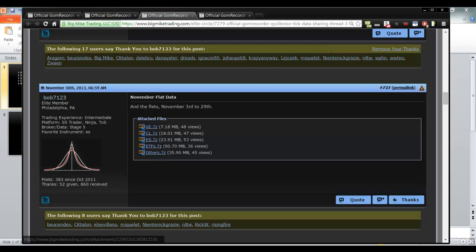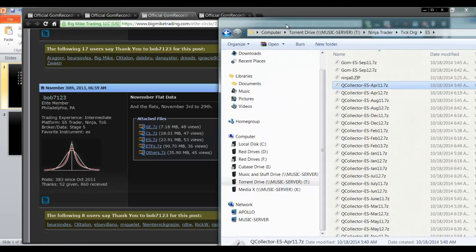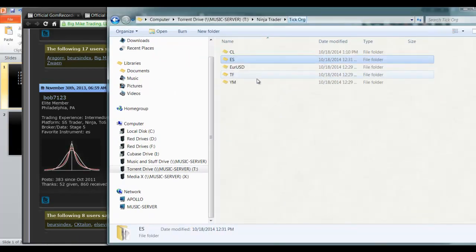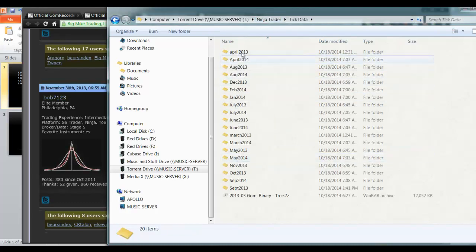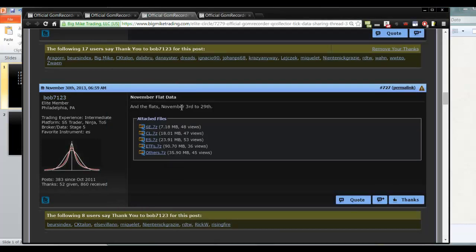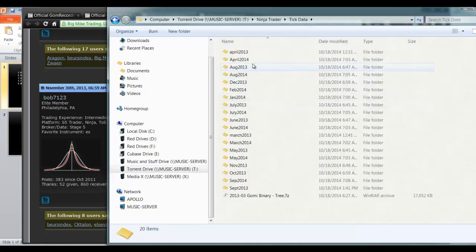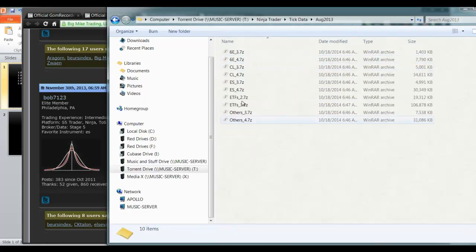So what I did was, let me bring this folder back in here, you can just bring them into create folders by the month. So in this case here, it says here are the flats for November 3rd to 29th, so that will be November 2013, and that's what I did. I put everything in folders like that.